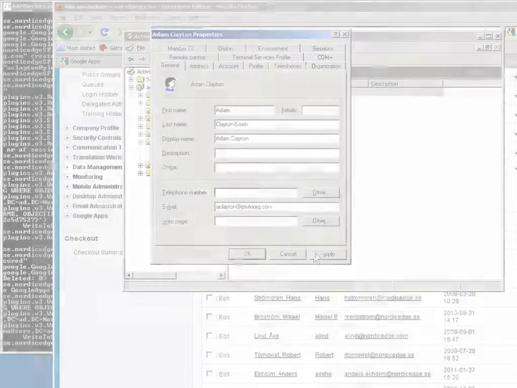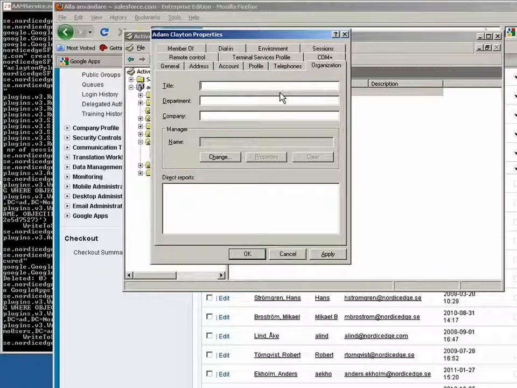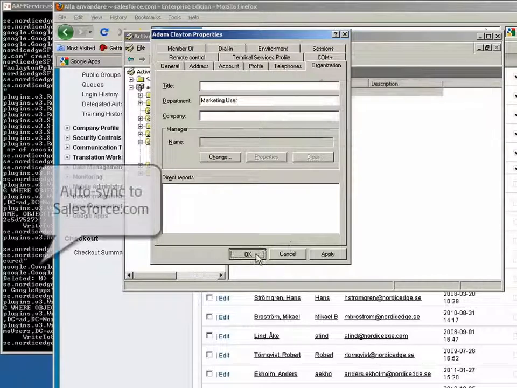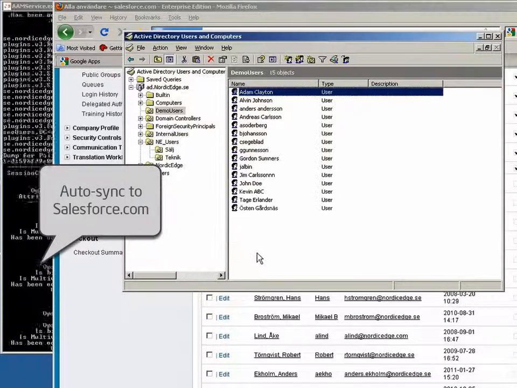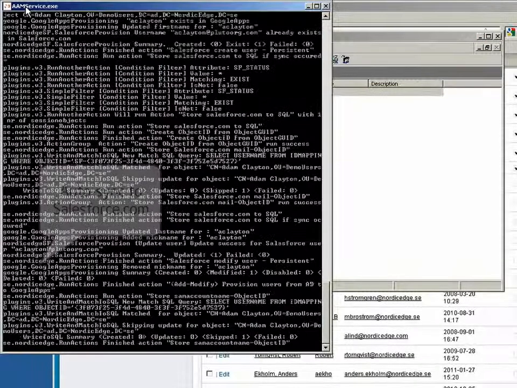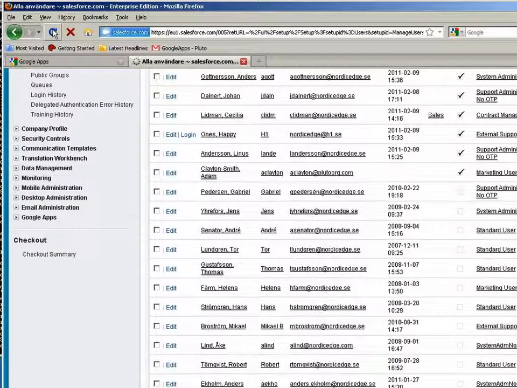Here, an administrator in Active Directory changes Adam Clayton's profile so that his department attribute changes to marketing. Now, Cloud Access 360 auto-syncs the identity profile with the attribute change to Salesforce. This can be seen and verified in the existing account for Adam Clayton, where he is now a marketing user.